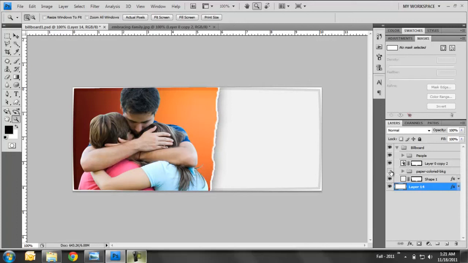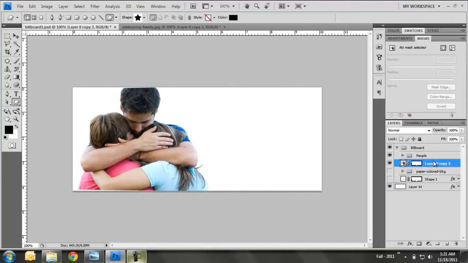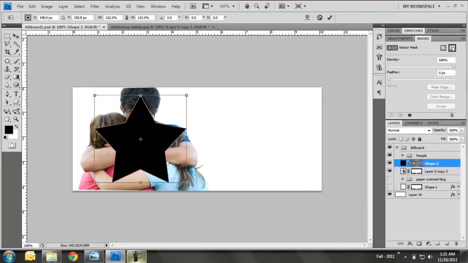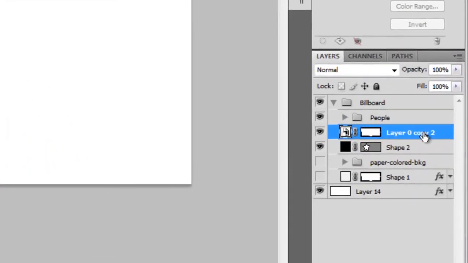I'm going to turn off the colored paper and the banner background. And I'm going to draw us a star. Okay, you can see the star there. What I want now is I want this family image to fill in the star. So I need to rearrange the layers. I'm going to put the star layer on the bottom and the family layer on top of that.